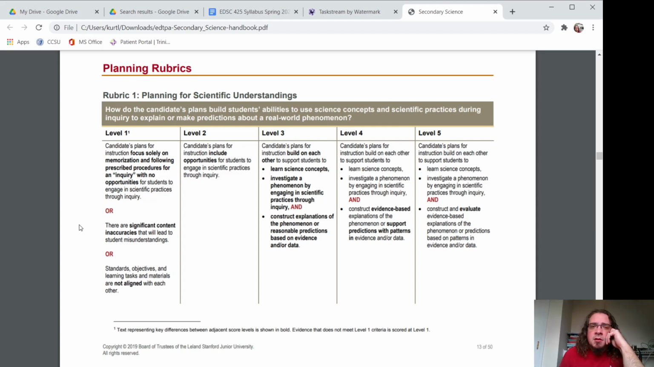So the idea here, at least in the science world, is we're doing something very sciencey, right? If you're a history teacher or an art teacher, you're going to have something different that you're looking at here. But rubric 1 is going to be pretty content area focused. So level 3, what are we talking about? Candidates' plans, that's right. Candidate is referring to student teacher.